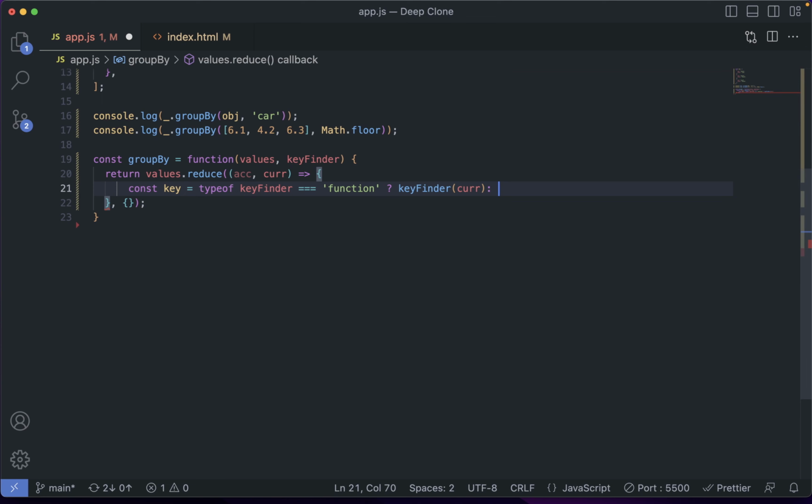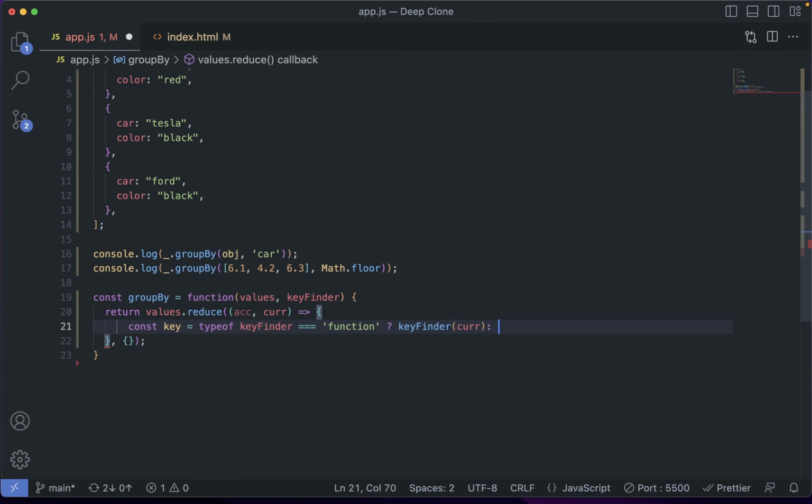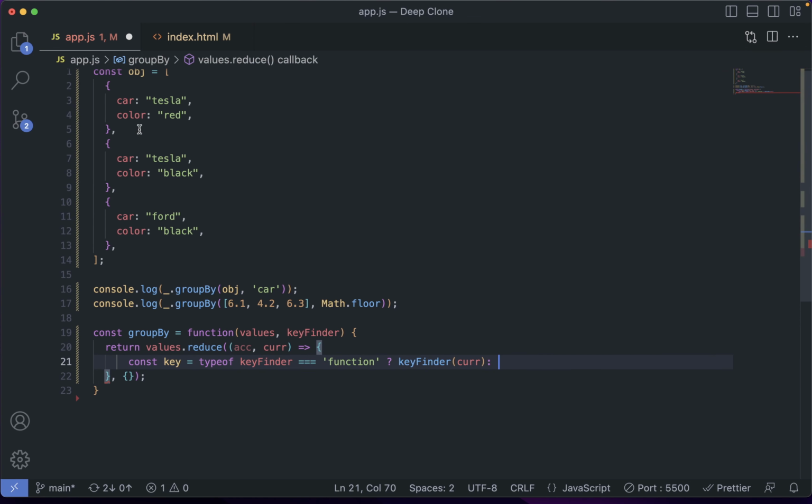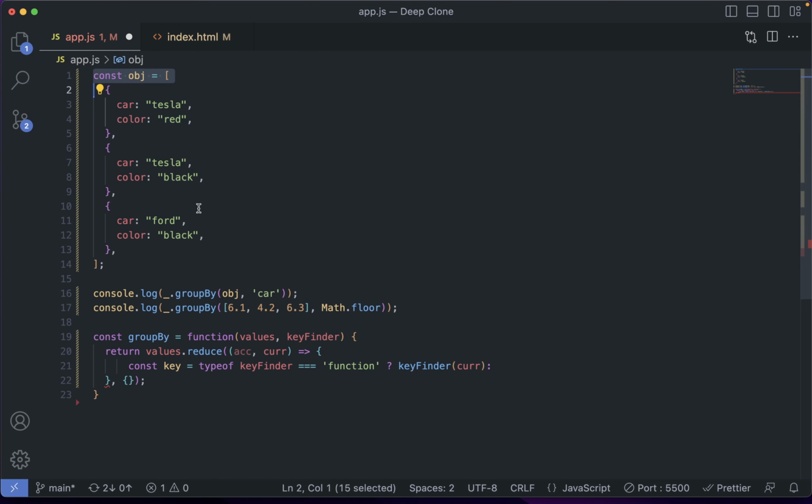Else, if it is not a function, that means it is a key. Let's say in current we have this object, and the key is this property car, so we want to access the car property inside this object. For that we'll write current at that particular key.